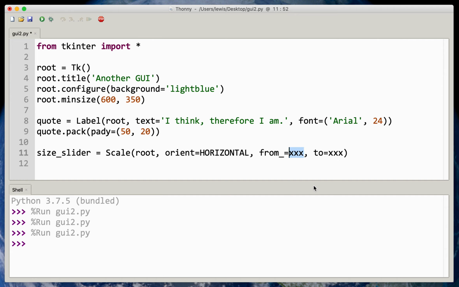So what is the range of values that I'm going to allow the slider to have? I'm going to go from 12 to 54. And what this is going to specify is the point size of the label. The point size by default of the label, or initially when we created it, was 24. And I'm going to allow us to change the size of that dynamically by sliding this slider back and forth. And the minimum point size I'm going to allow is 12, and the maximum is 54.